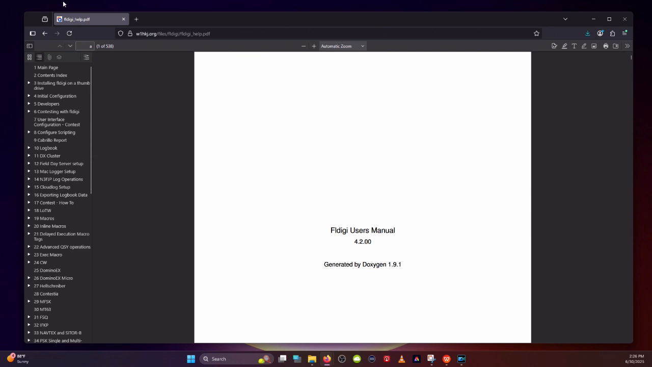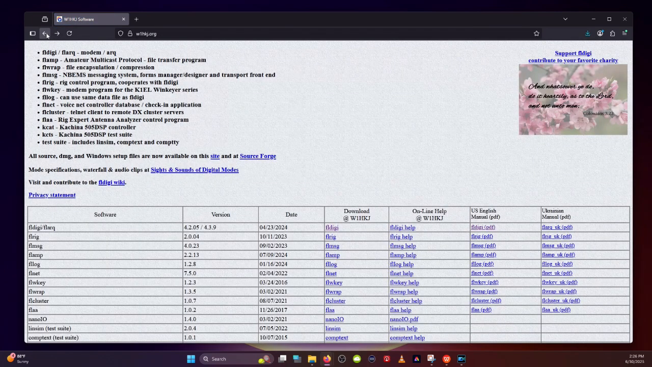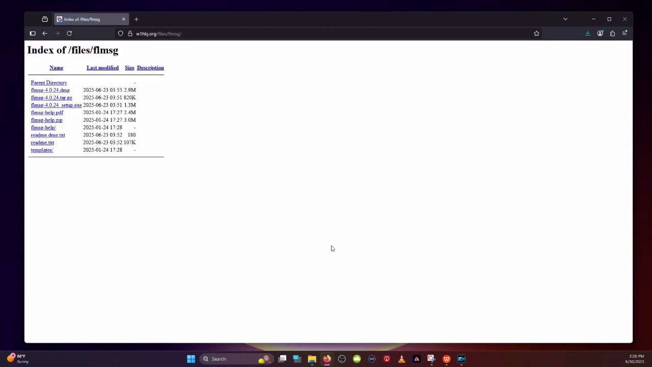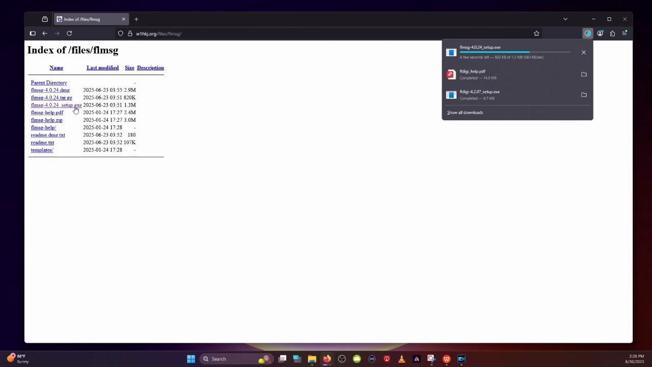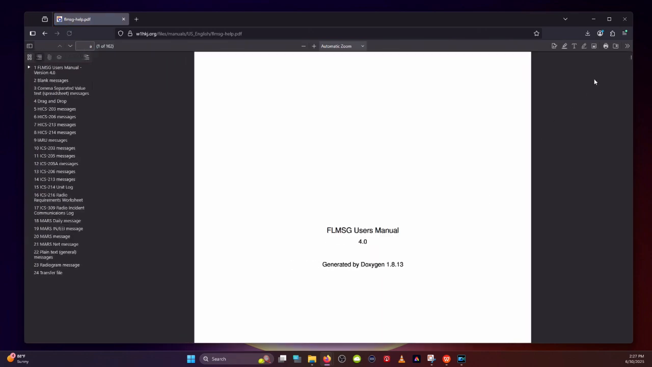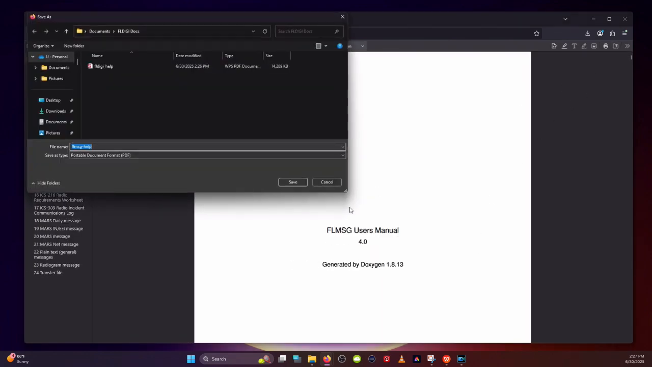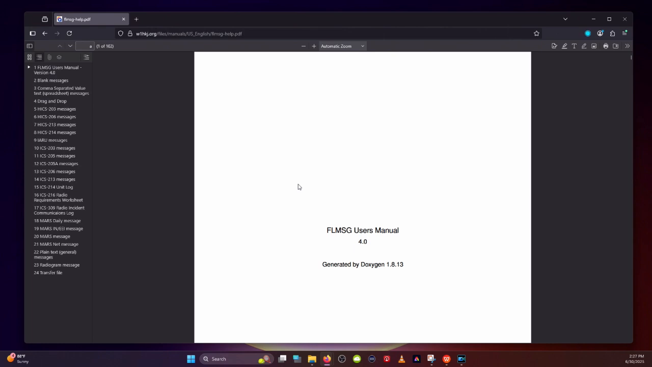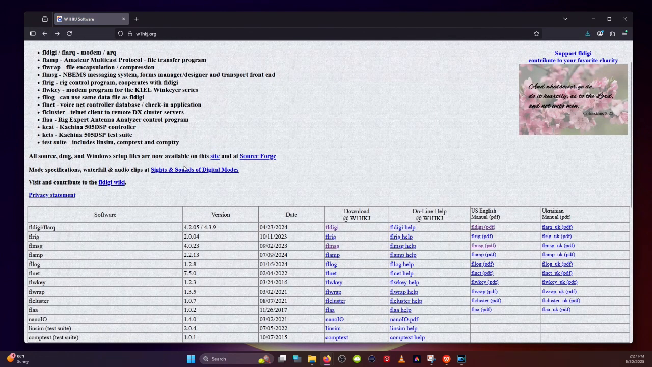And then go back. Next, download FLMSG. That's FL message. And click on the setup.exe file. That will begin automatically downloading. And then also grab the user guide for that, the PDF. Download that into your folder of choice.